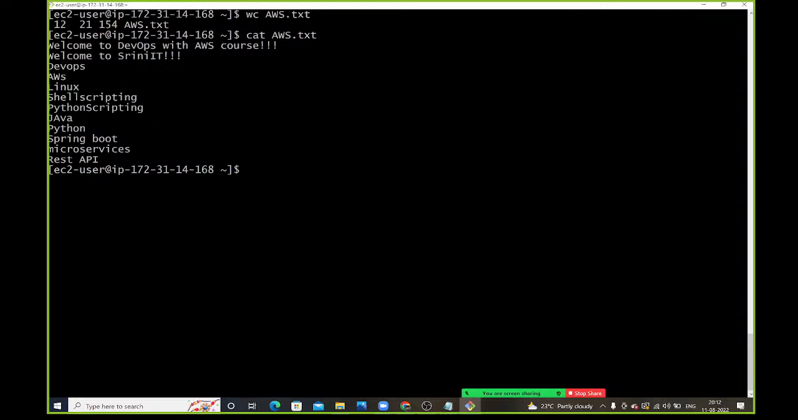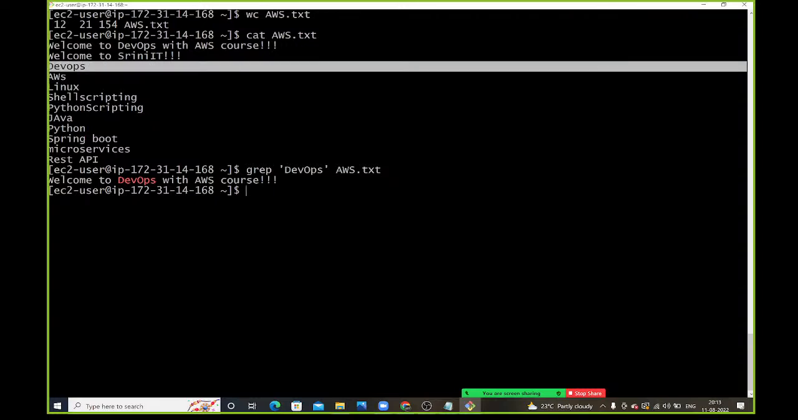How will you use it? How will you check, guys? See here, grep, and inside the quotes we need to give the word, whatever word you want to search. DevOps, I am giving, and next here we need to give the file name. See guys, only in the first line we have DevOps. See here also DevOps is available, but why is it not printing this?